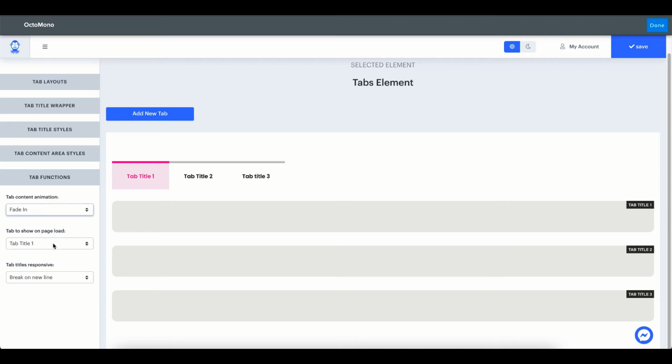You can also select which content, which tab title you want to have activated when the page loads. You can set it to hide initially all, so no tab will be active. You can select any of the other tabs that you selected.